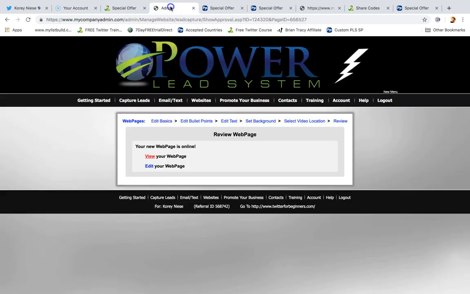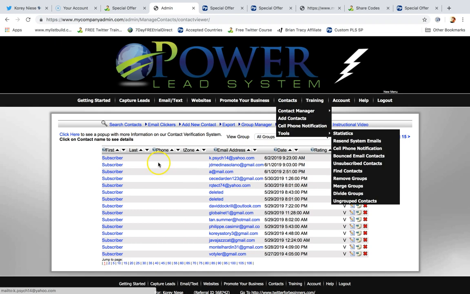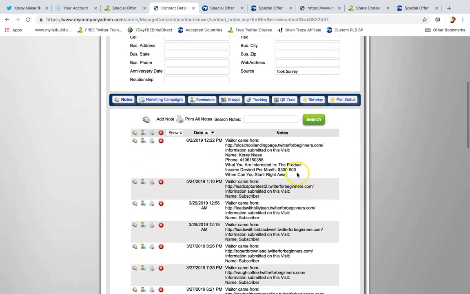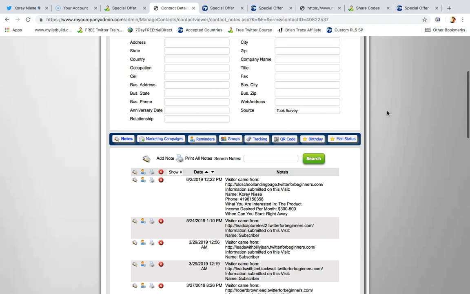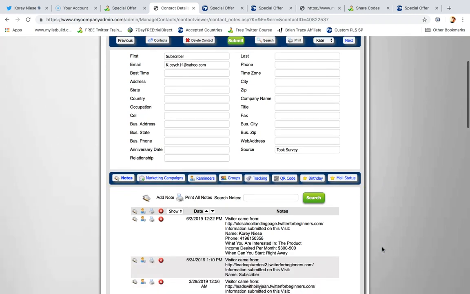And then, like I said, it stores it in the back office. I'll click on the one where I just entered my email, and earlier I entered this information here. What are you interested in? The product, income desired per month, 300, 500. When can you start? Right away. So that information goes right here into your back office, which you can track, and then you can rate your prospects. You can color code them. You can take notes on them. You can do all that stuff.